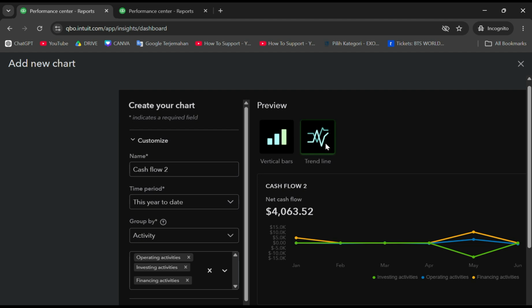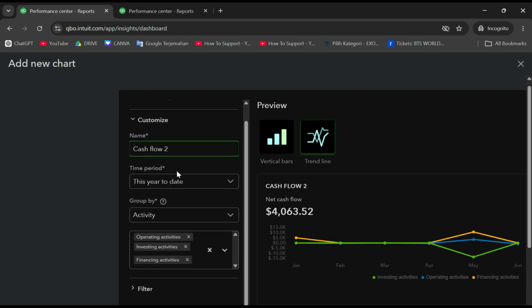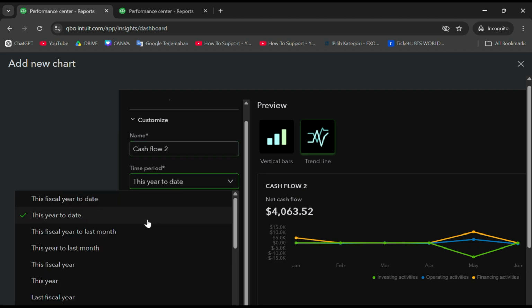Over on the left-hand pane under the Customize section, let's lock in our formatting fields. Click into the name box and give your chart a clean title, like Cash Flow Monitor. Right below that, use the Time Period dropdown to select your timeline tracking baseline. We'll set ours to this year to date.